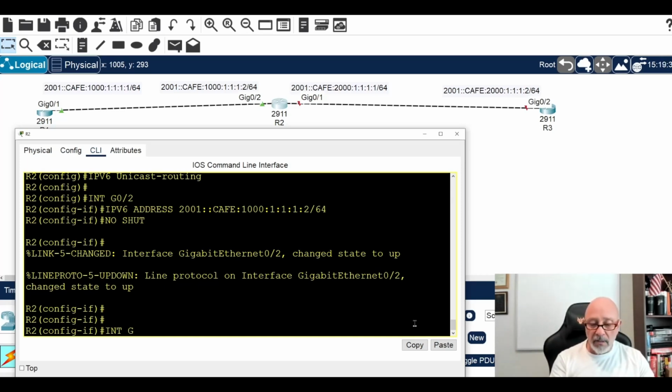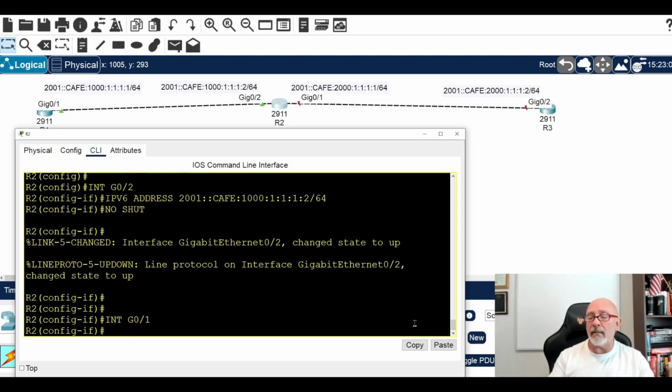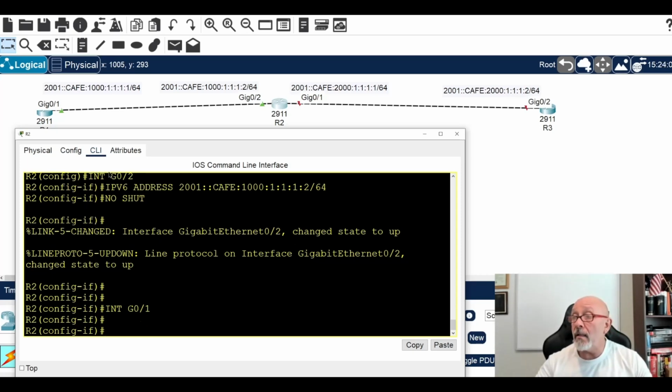Interface G0/2. All right. Oh, no, it is 1. I just said not 2, right? Crazy, man. I'm just going to copy and paste it because I don't feel like typing the whole thing. Right to there. I'm going to copy, paste, and then this will be 1 at the end, /64.